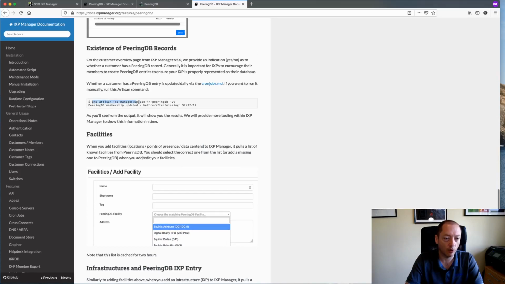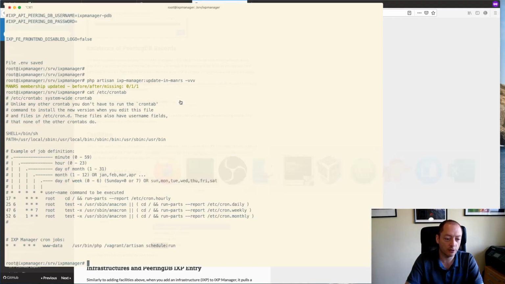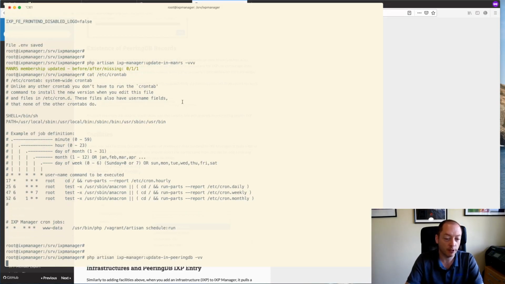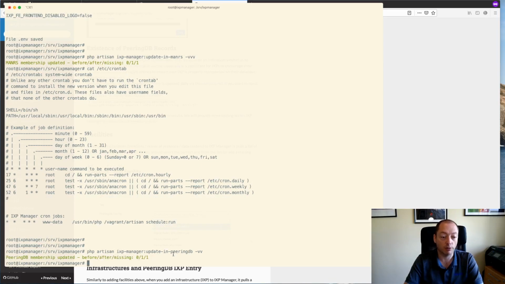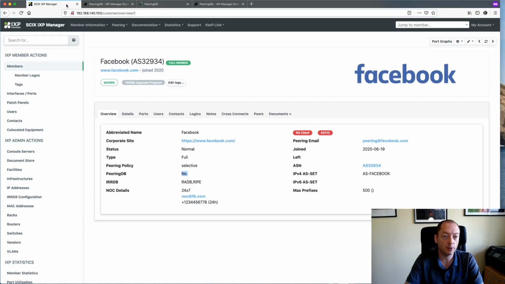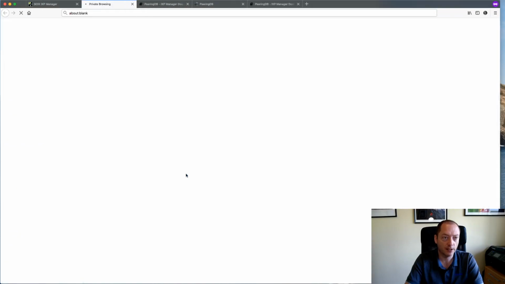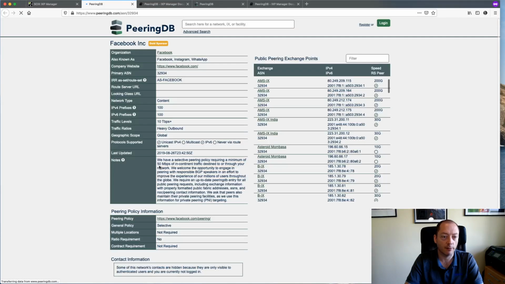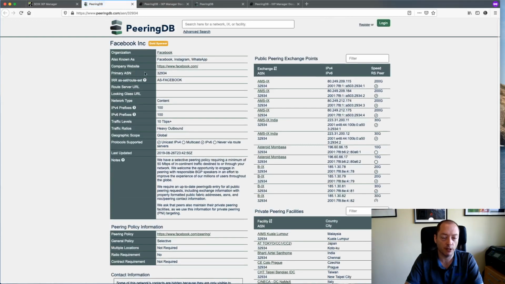And again, another script that is run on a nightly basis, just like the MANRS one, is this PeeringDB one, and that will go off and get all of the ASNs that are registered as networks in PeeringDB, and if your member has a record in PeeringDB, it will update the IXP Manager database to reflect that. So here we go again. If we go back to Facebook, refresh that page, that no becomes a yes, and it gives us a direct link to that record in PeeringDB.